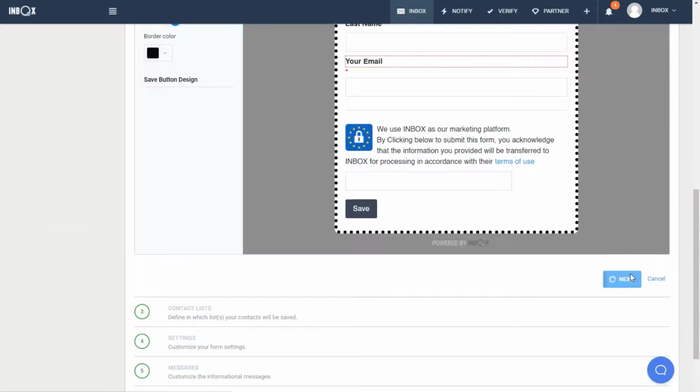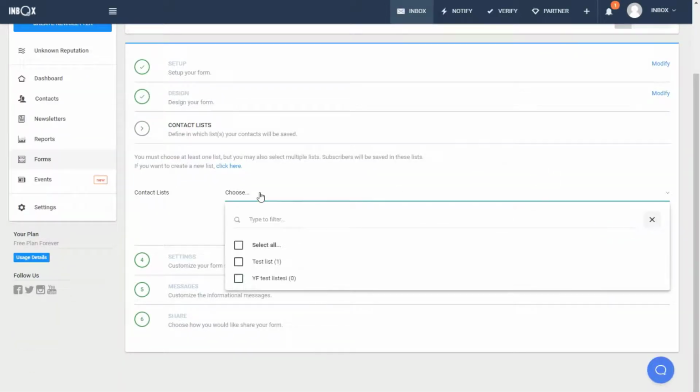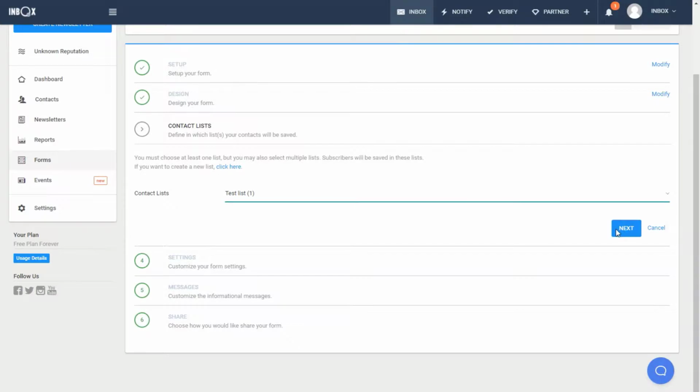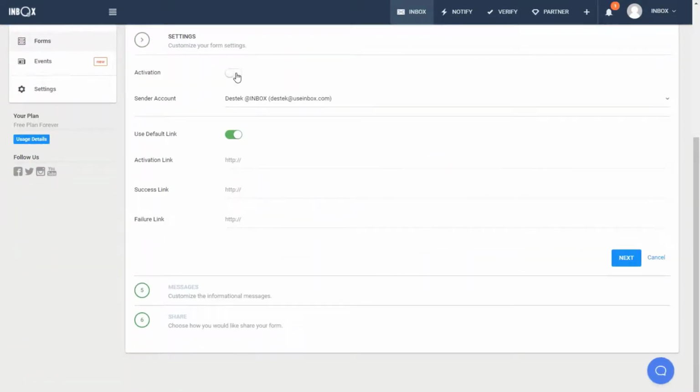Here you can choose which contact list the people registered in this form will be added to. You can choose from more than one list. In the next step, we determine what action will be taken for the people who fill out the form. If you wish, you can enable the activation feature to confirm the email addresses. In the links section, you can redirect users to your pre-designed thank you or error pages, if any.